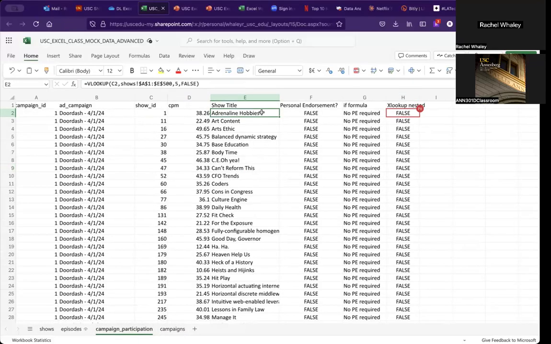A, B, C, D, E, E. Okay, I have that. And then the column I want the reference from, is that not also E? Oh, I see what you're saying. Okay, so let's go through our arguments one more time.